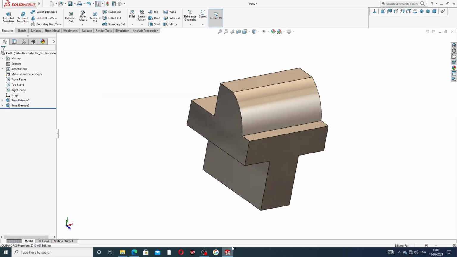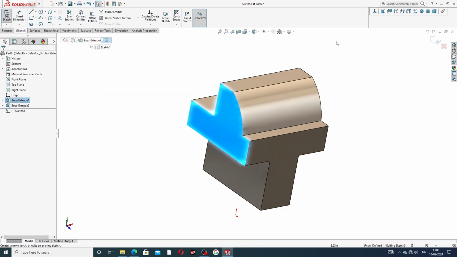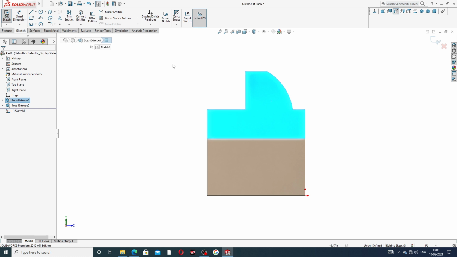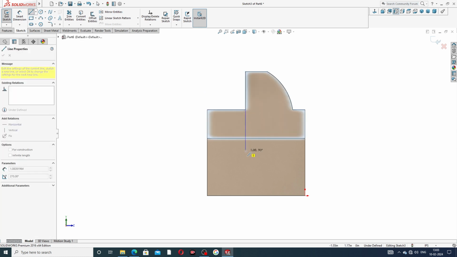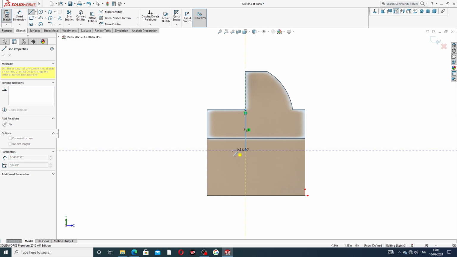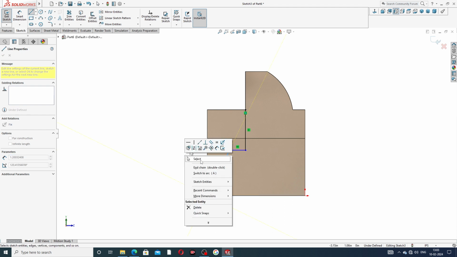And again select this face, sketch normal. Okay, drawing this point, this line, and drawing this is perfect. Okay, and some use this line and vertical distance, and an angle is this.